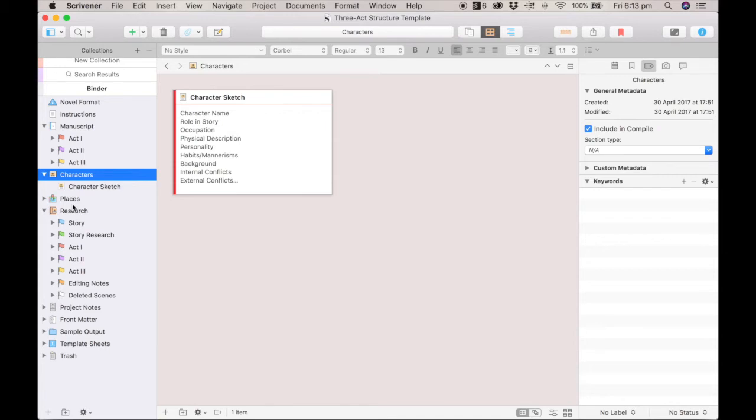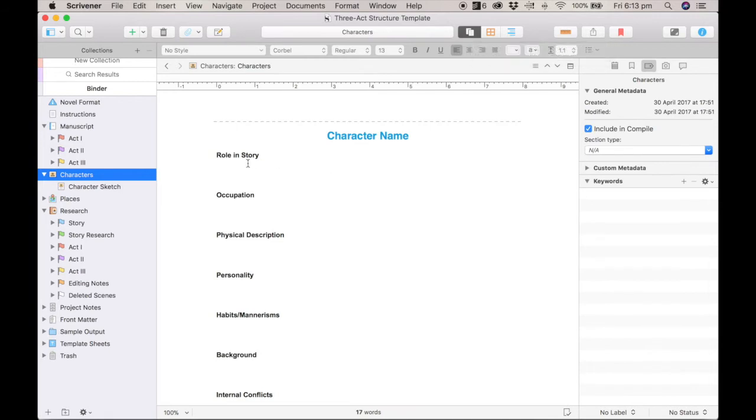To create a character profile, click on the character. I've just realised I've got this in the corkboard section, so this is what the character sketch looks like.